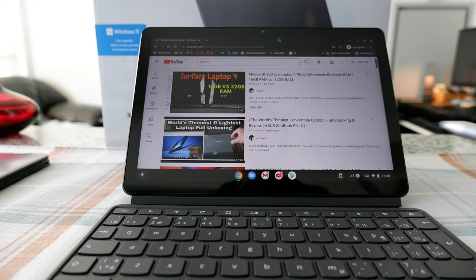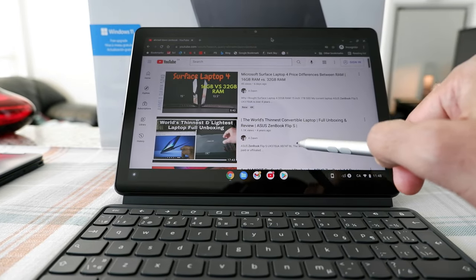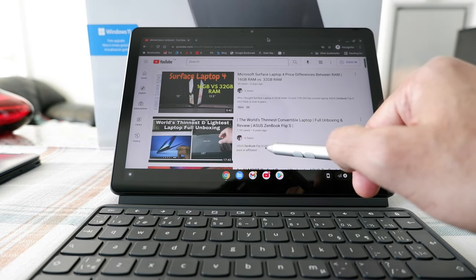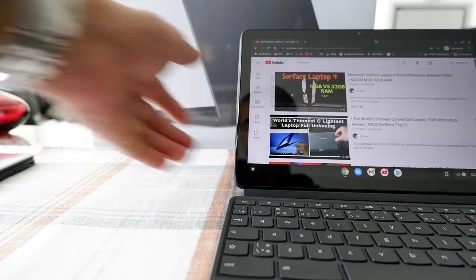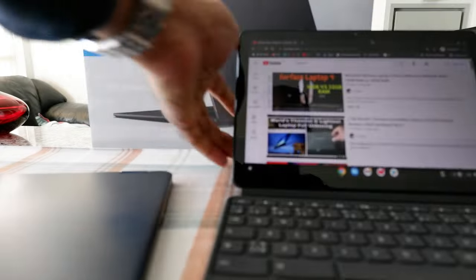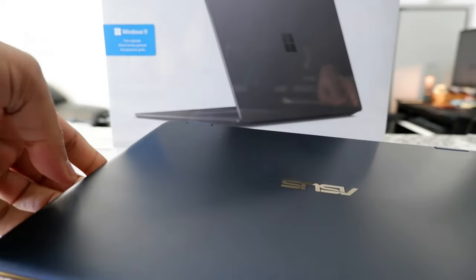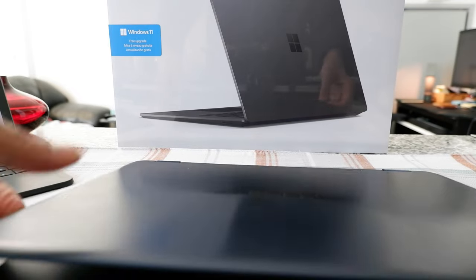So my last laptop was the ASUS ZenBook Flip S, which I have a review of here, and this is model UX370UA. I do actually have this laptop right here, and it is still in very good condition. I'll just open it up a little bit and show you. This laptop would still work for anyone who doesn't do video editing.